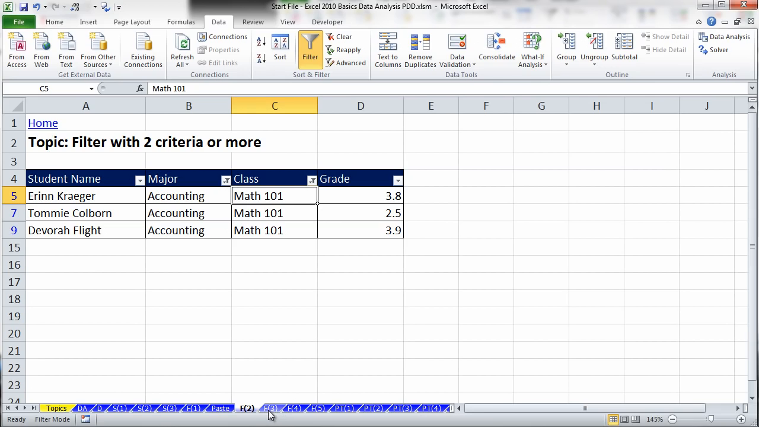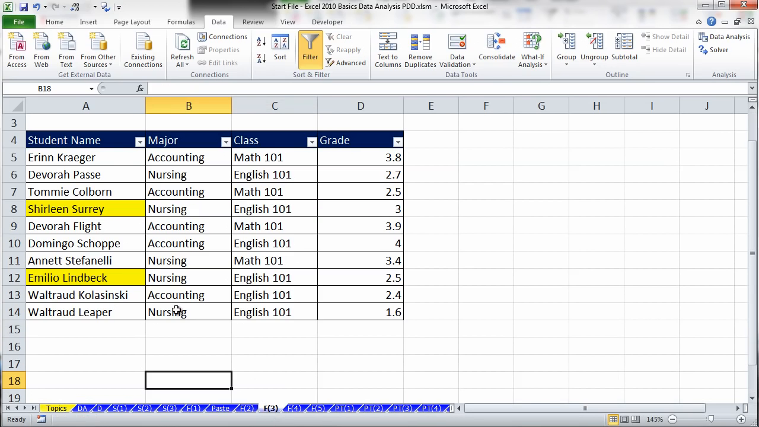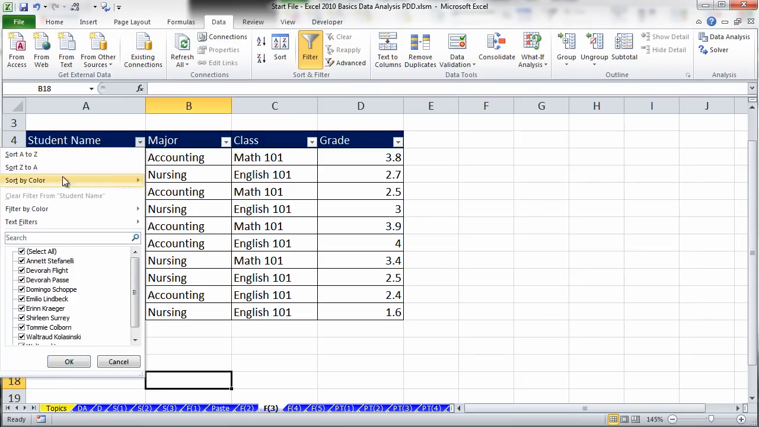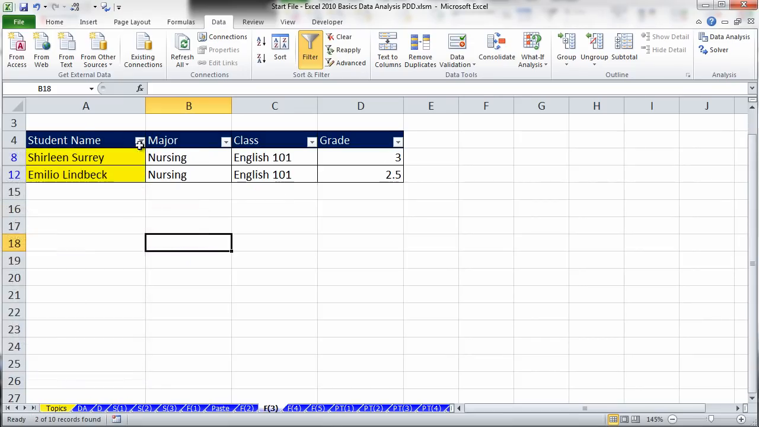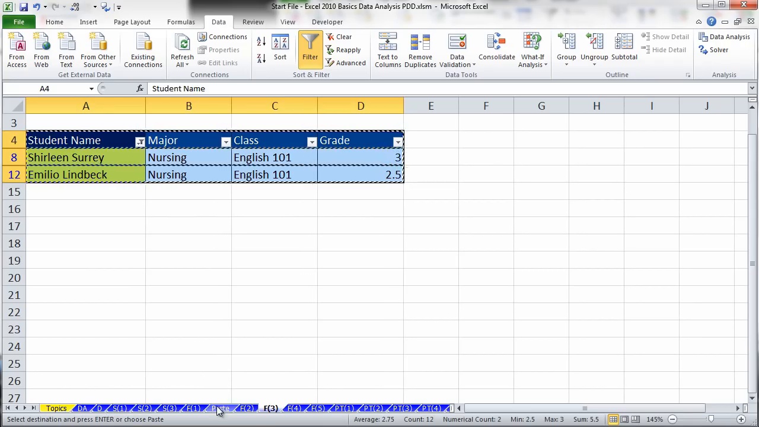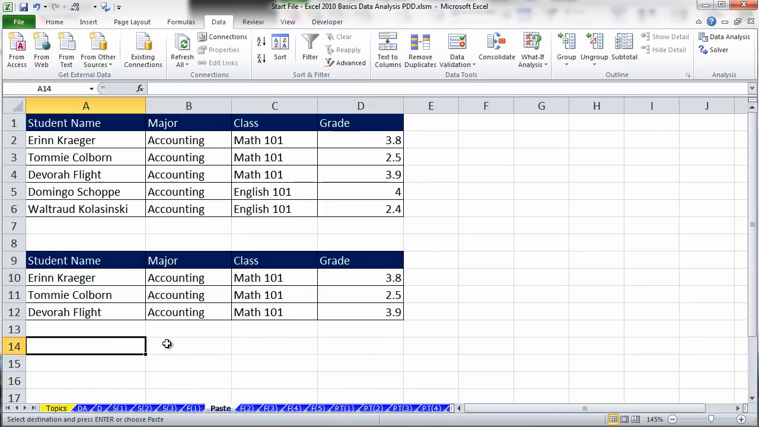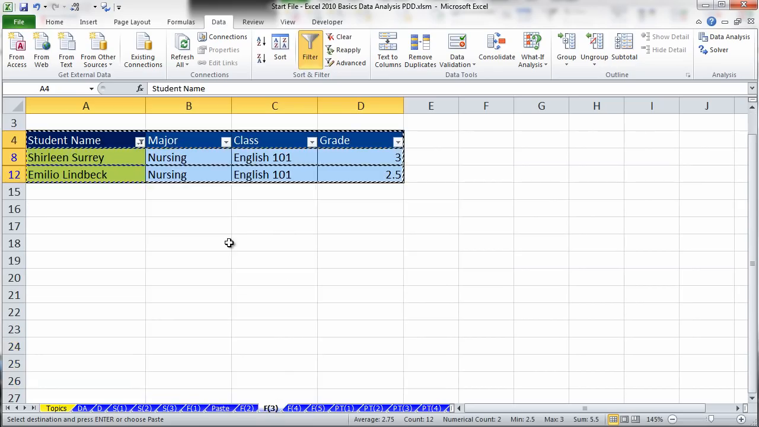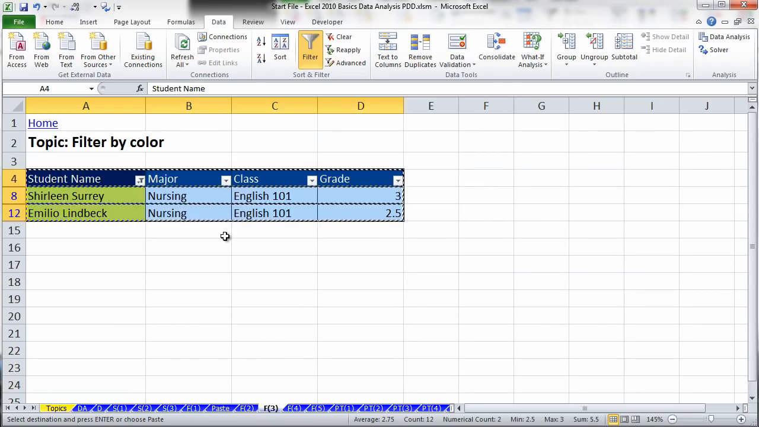Let's go look at another example. F3. Can we filter by color? You betcha. Look at that. Filter by color. And boom. Control asterisk on the number pad. Control C. And then paste over here. You know, there's lots of fancy formulas for doing data extraction, but nothing beats filter for ease of use.